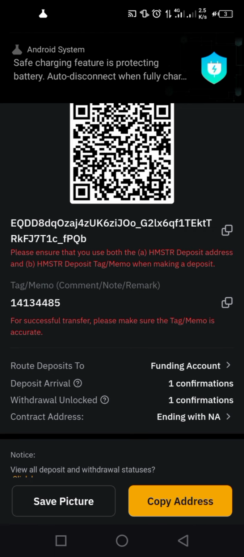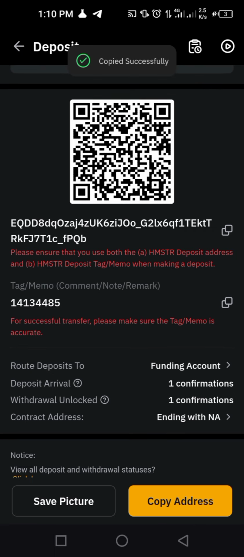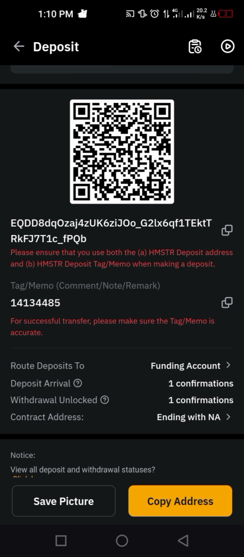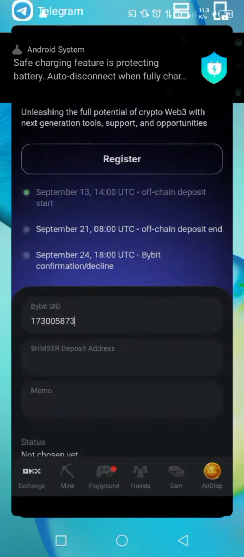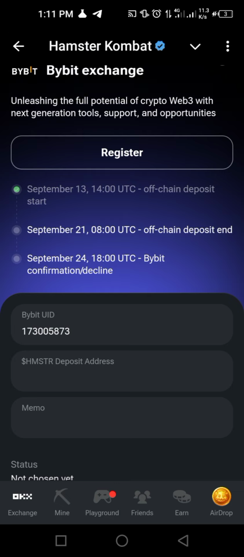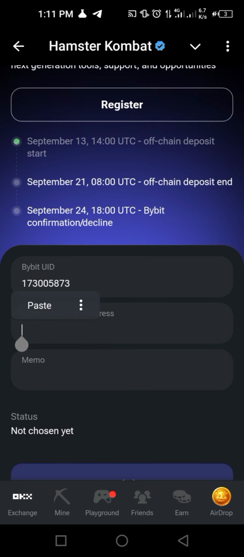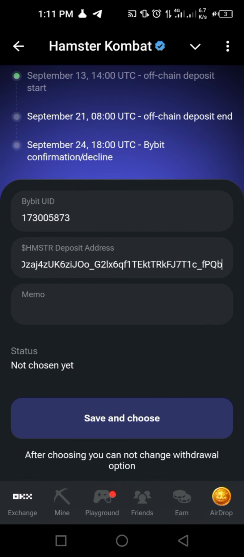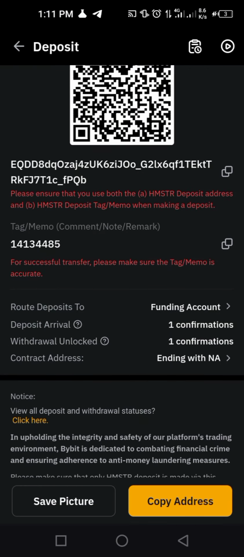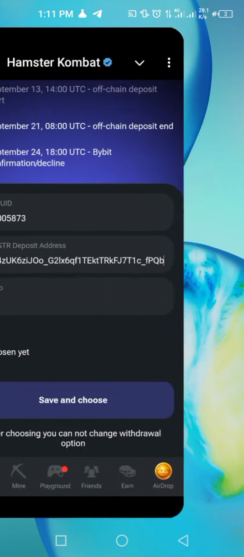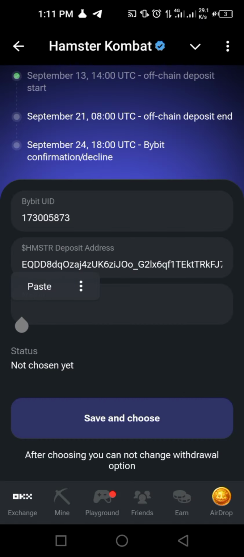Then you go back to Telegram. Then you paste the deposit address here. Then after you go back to the app again, you copy your memo or tag. You copy the tag. Then you go back. Then you paste it there.